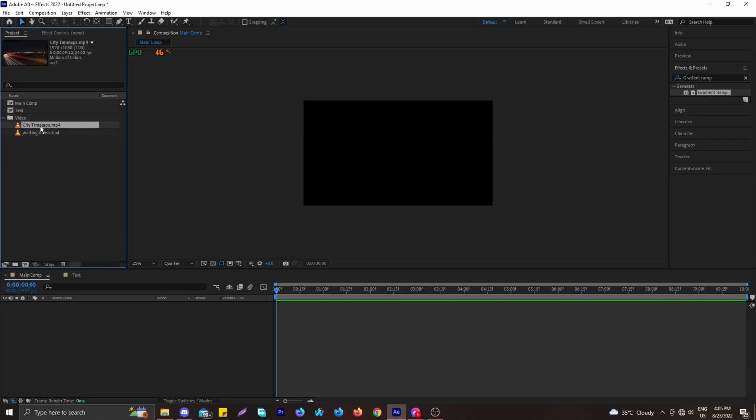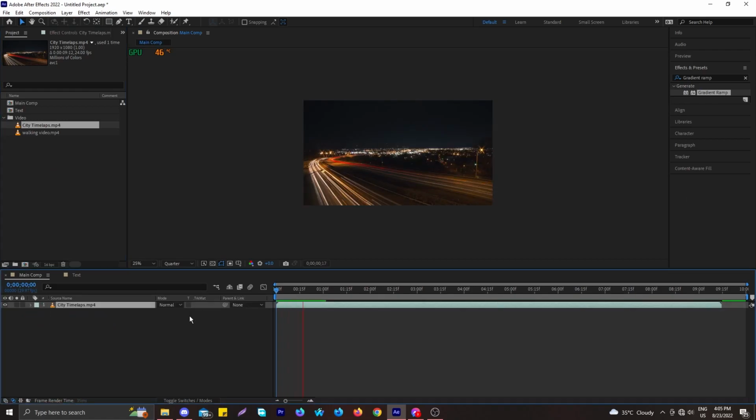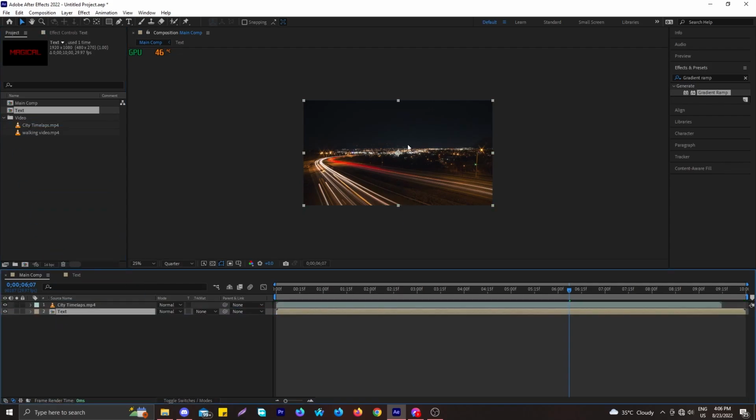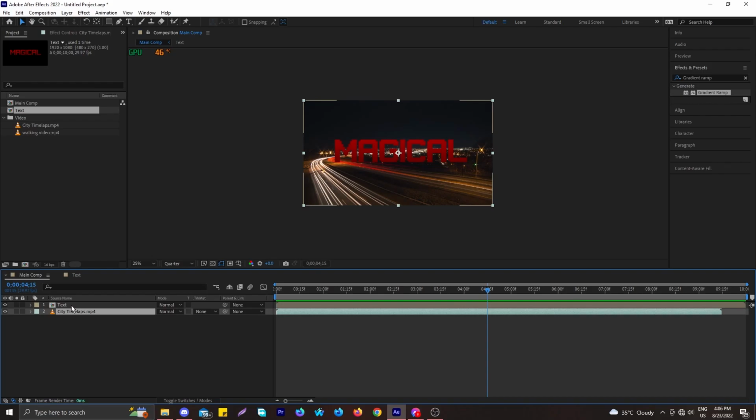After importing the city template into our main composition, you can see the stock footage is really nice and looking really cool. After importing the city template, we also need to import our text composition. After importing the text composition into our main composition, we have to put it below the city template, because if we don't do it, we will not be seeing it, because the magical part will be behind our city template, right?